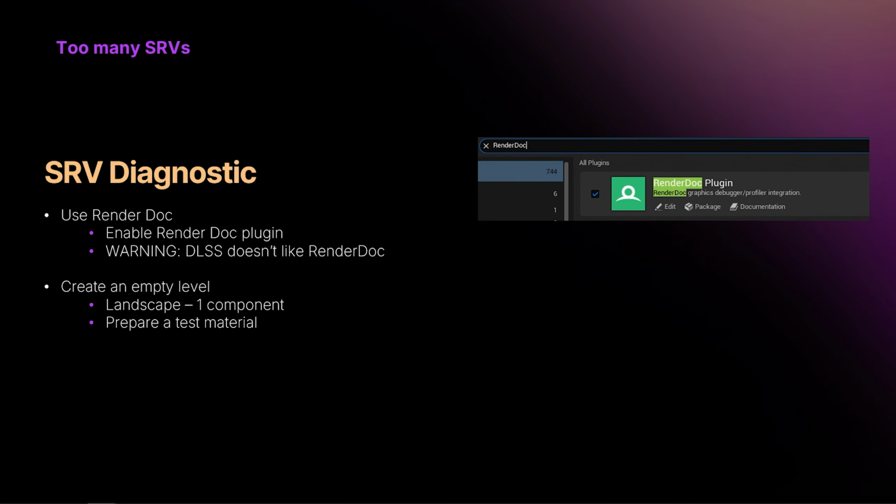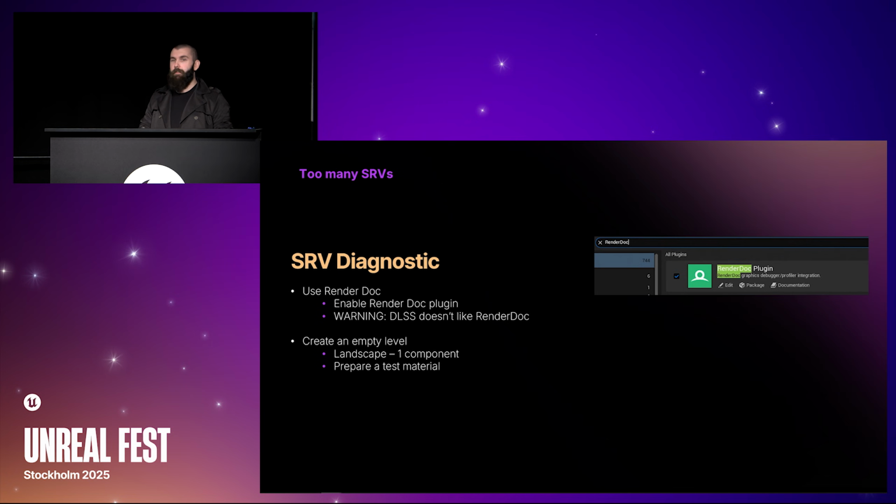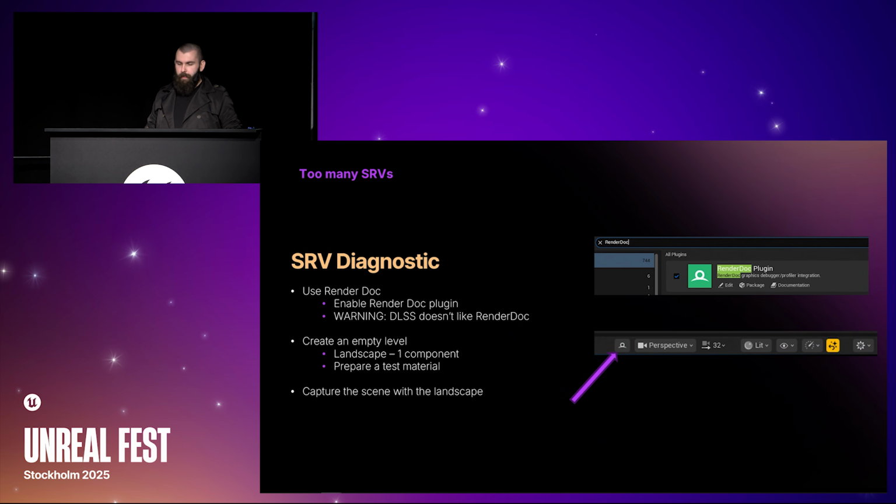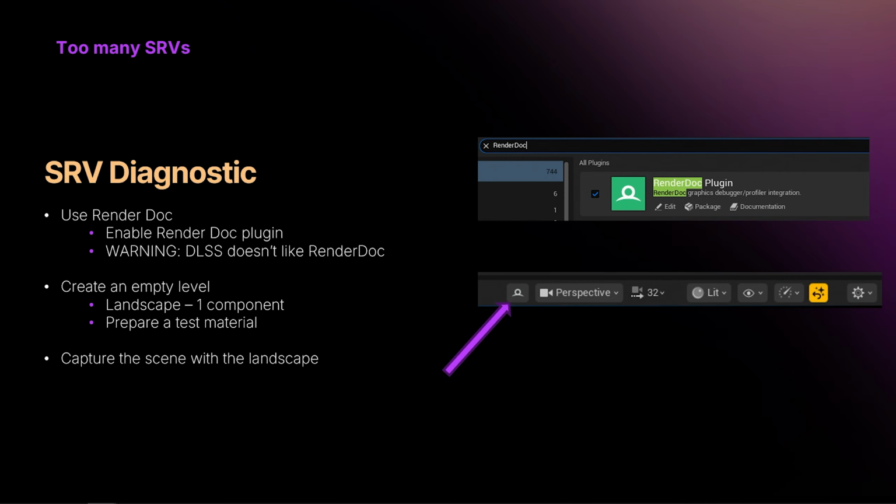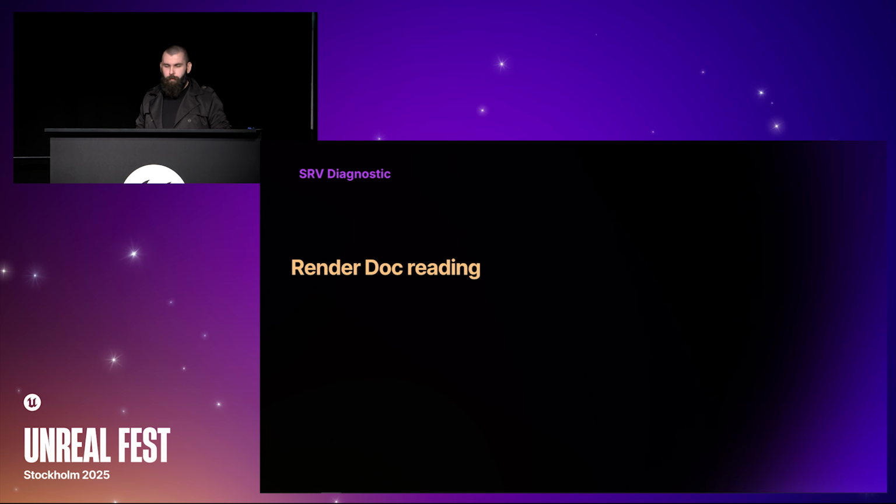Then when you have prepared RenderDoc, you can prepare your level to have a clean slate for capture: an empty level with 1 landscape component on it and a landscape material on it. For a baseline, I advise you to fill that landscape component with a single layer to see the baseline of your SRV counts. And then when you're ready, you can capture it with the RenderDoc icon that will appear near the perspective drop-down menu when the plugin is enabled. I won't go too deep into RenderDoc because I myself am not very versed in it. It's just a passing kind of usage.